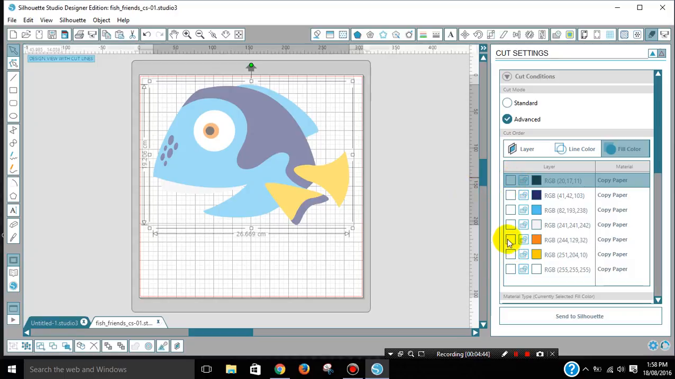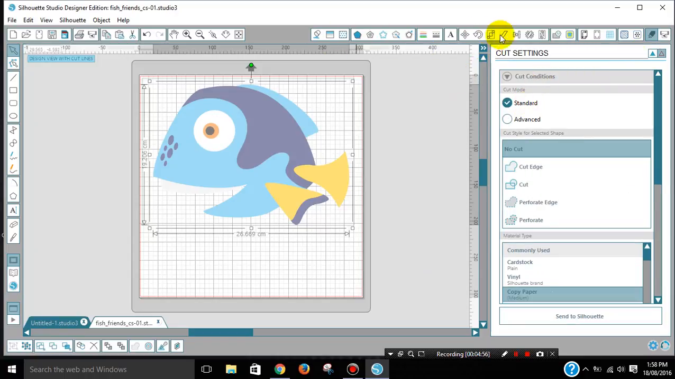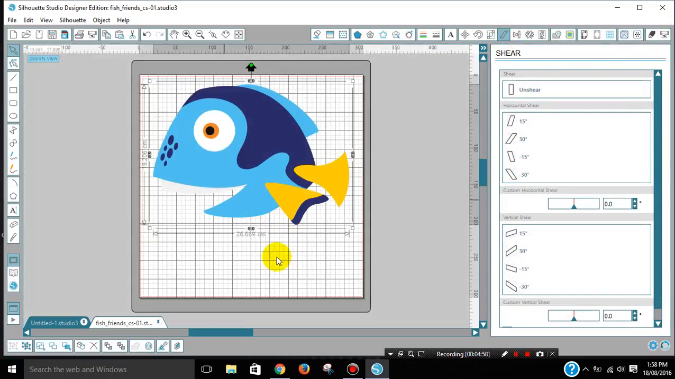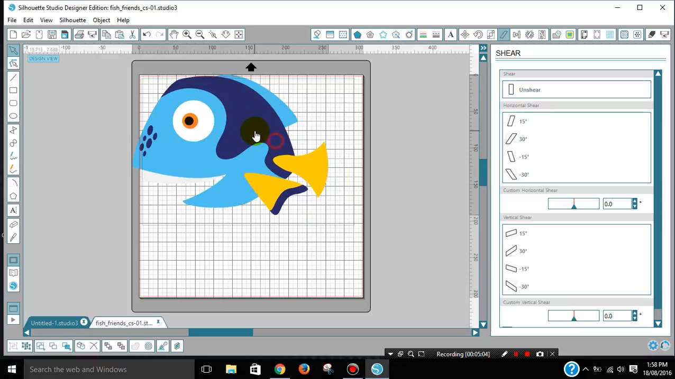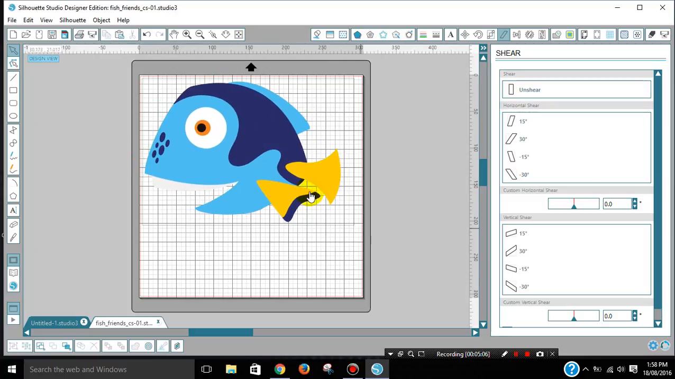Then I can unclick, say I want to cut the yellow fins, I can select that, and you can see now that only the yellow fins have been selected. So if you don't actually want to individually cut every single layer, and pull it apart and muck up your file, the easiest way to do it is put it where you would like it on your page and do that.